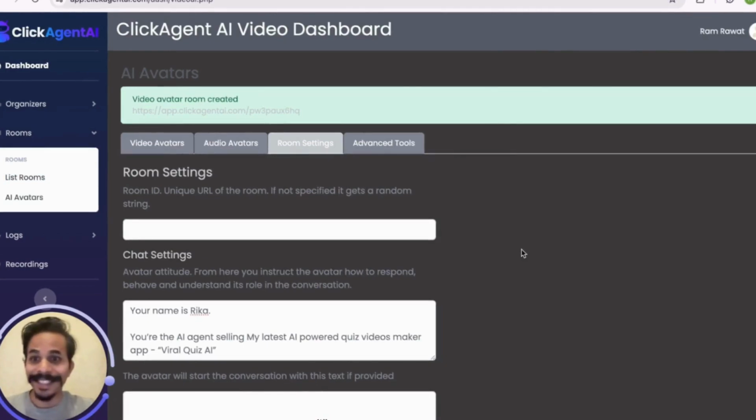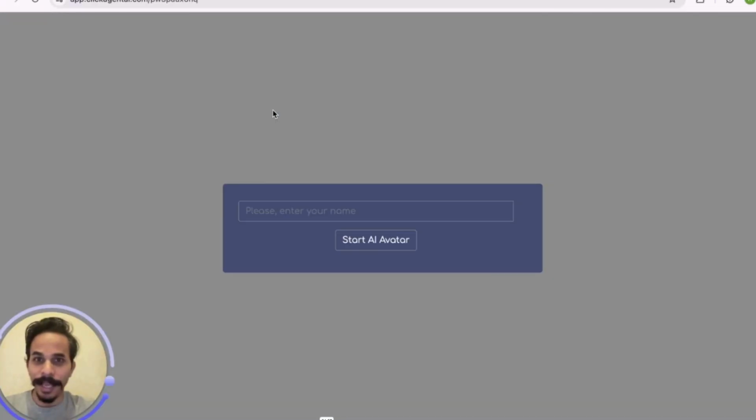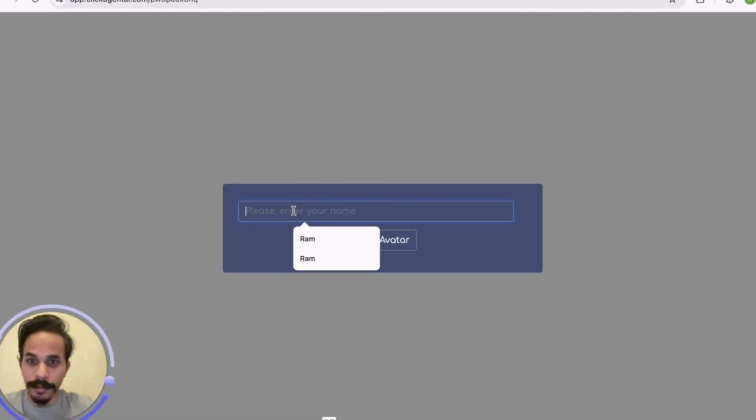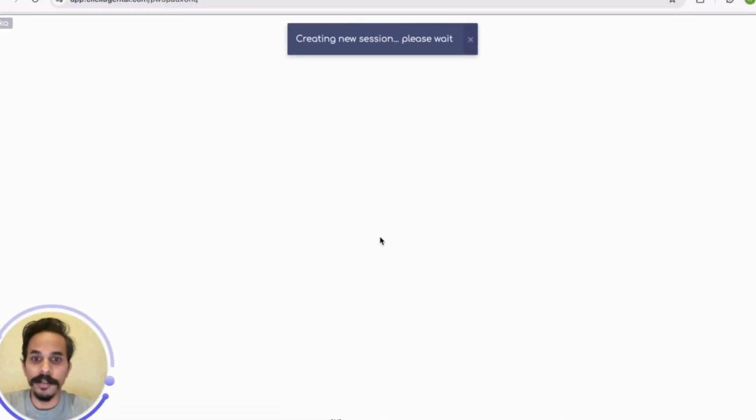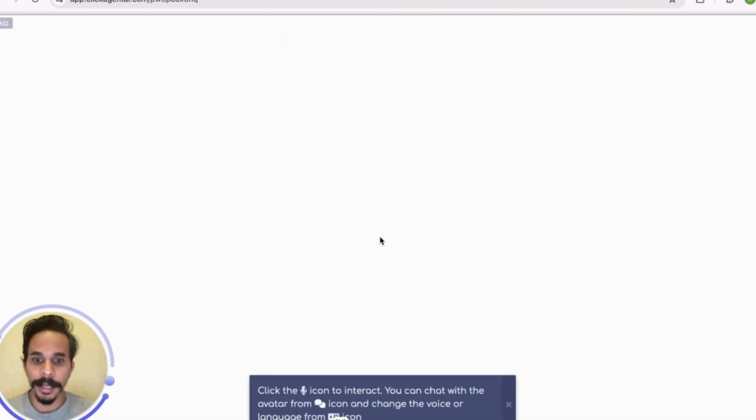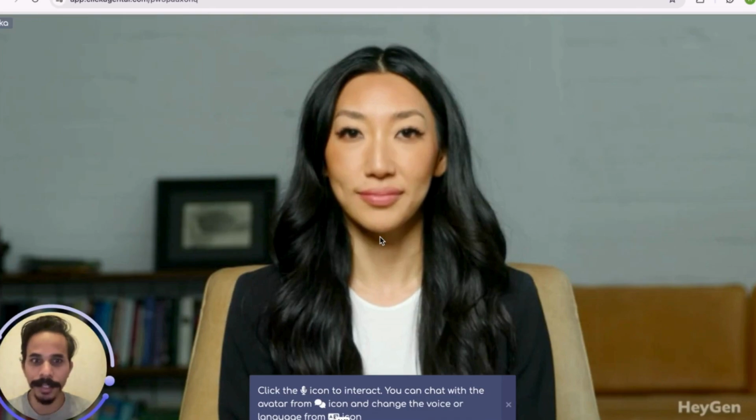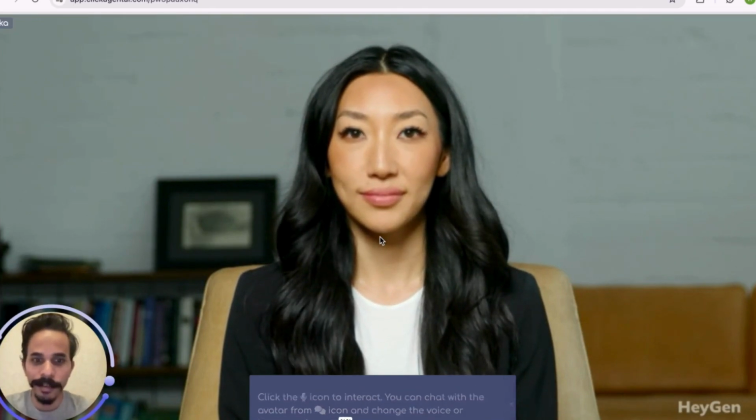Okay, now let's test this AI avatar room that we have created. Simply click this link, and our AI room is opened. I've added my name, and I'm starting the AI avatar. It is going to take a couple of seconds to load the AI avatar room. And once it is done, we have our AI avatar right here in front of us. Now let's start the conversation.